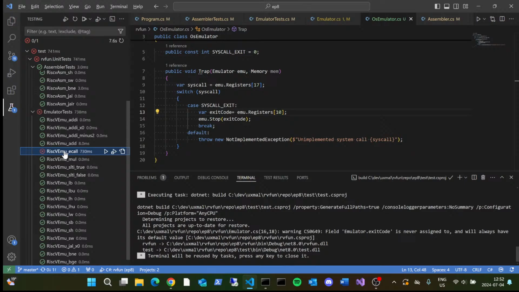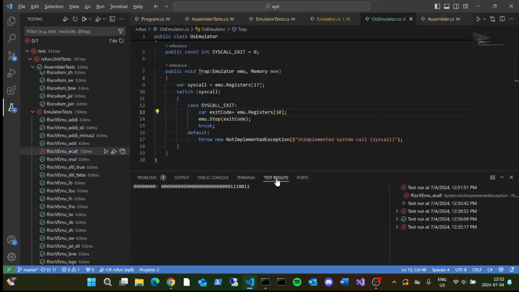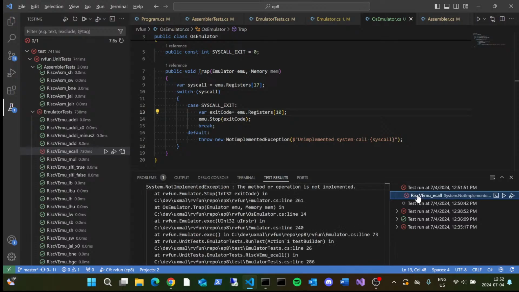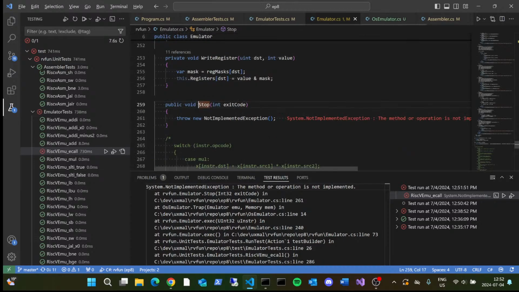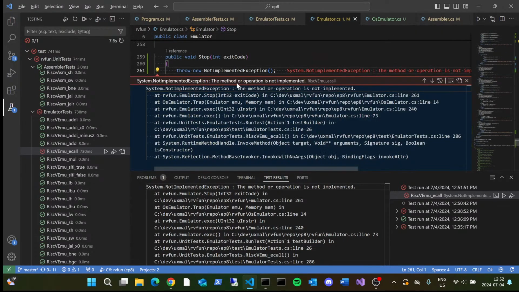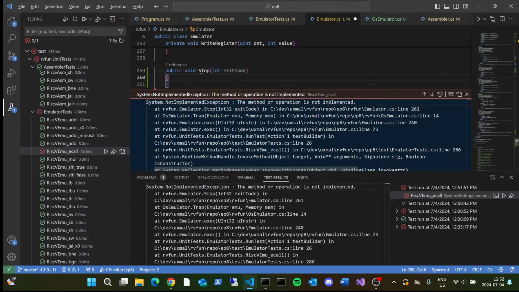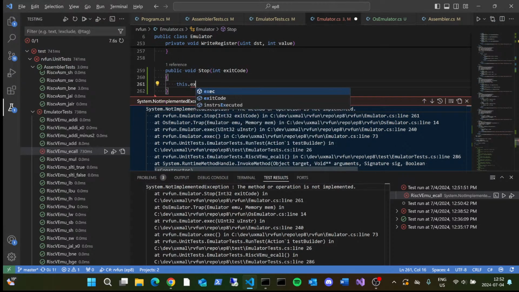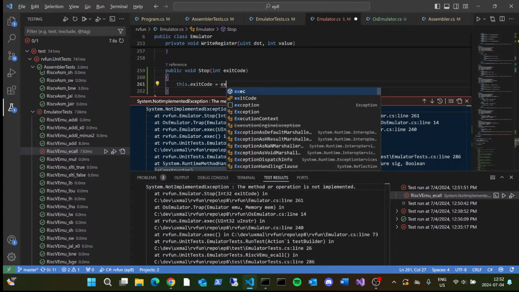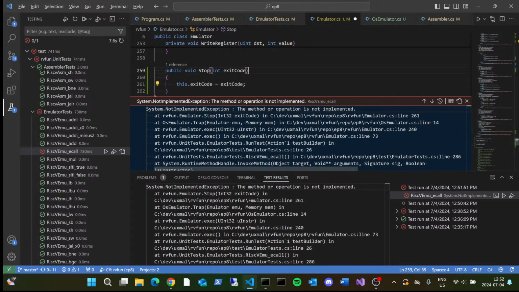Give it another shot. Okay, so we fail. What is the failure though? We haven't implemented stop. What's the problem? Oh, we haven't. Stop is supposed to set the exit code member variable to the value of exit code. That will cause it to stop. All right, try it again.